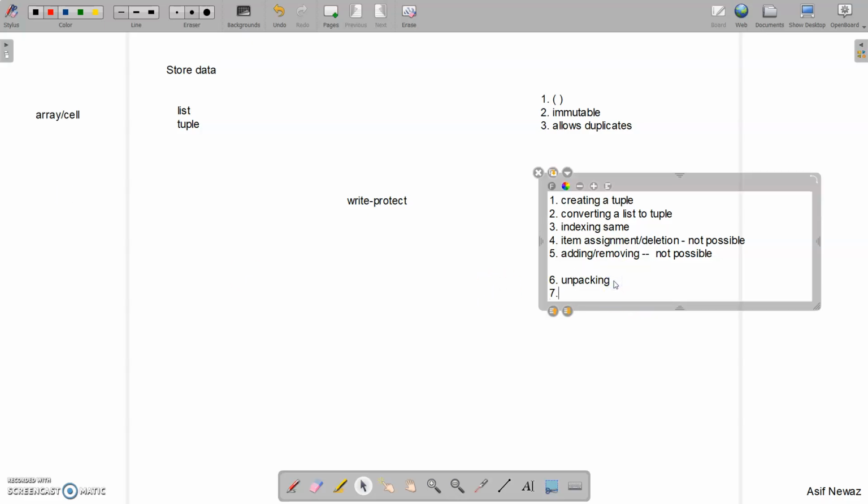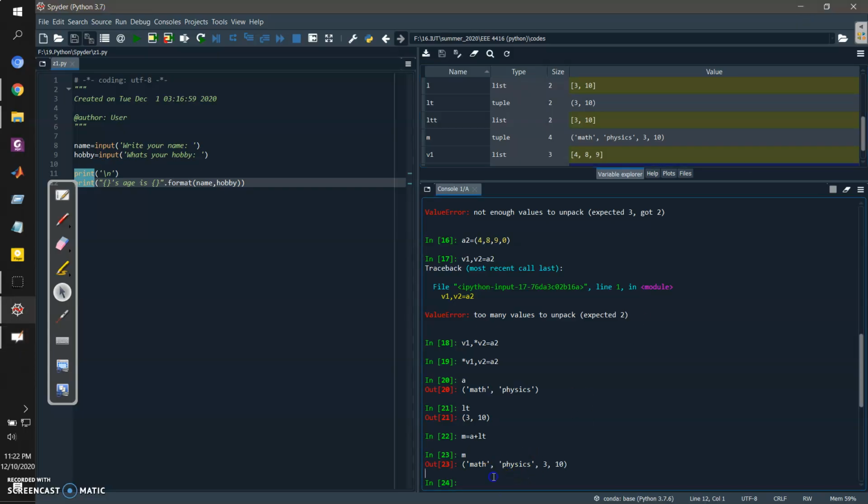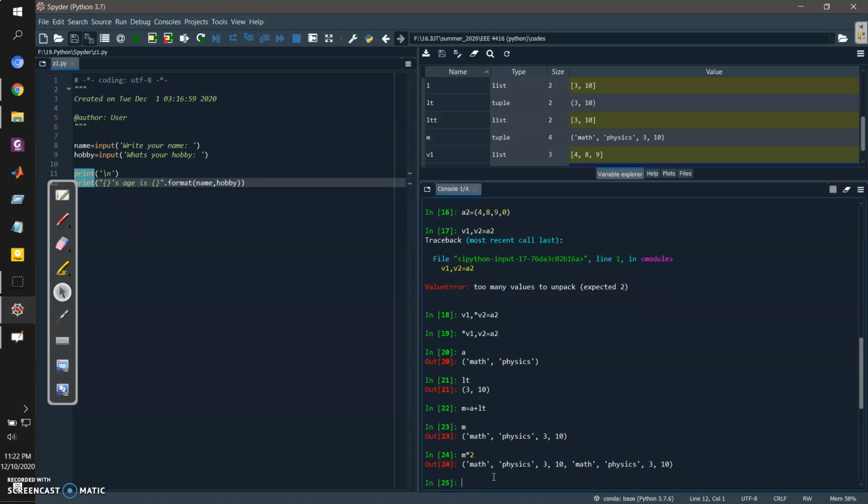So the second is concatenation, using this plus sign. The same thing goes for multiplication. If I write it this way, M multiplied by 2, that is asterisk 2, that is the repetition operation. It will create 2 copies of the original tuple. I hope so far it is clear.